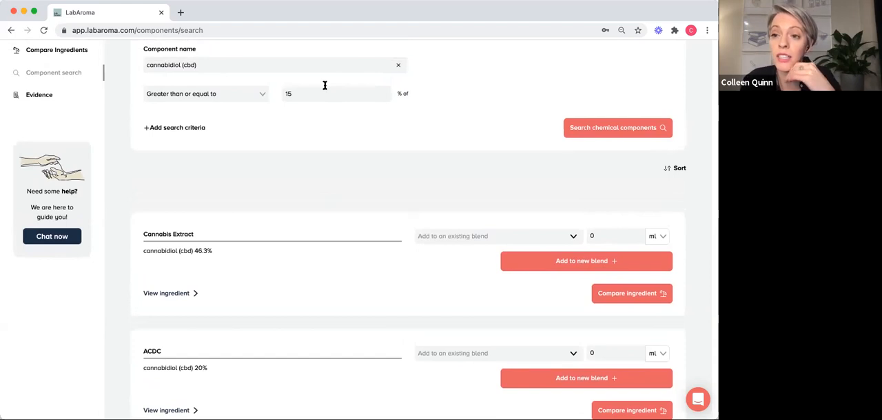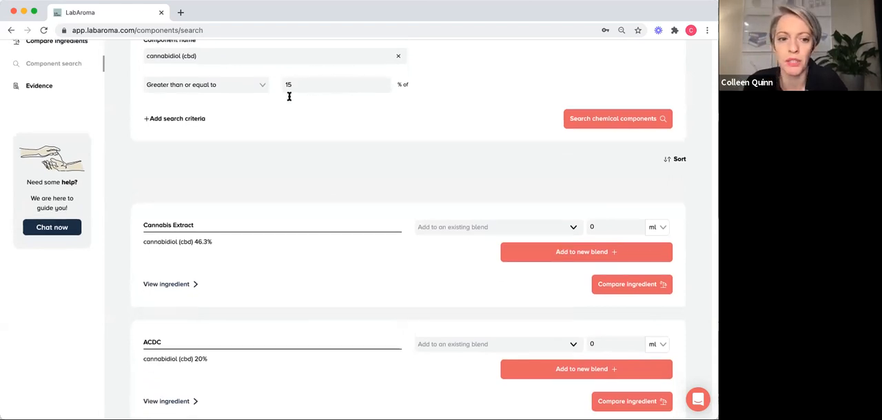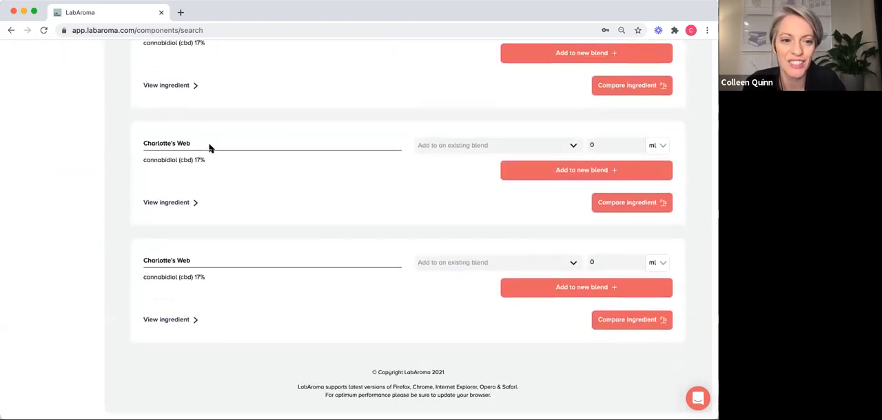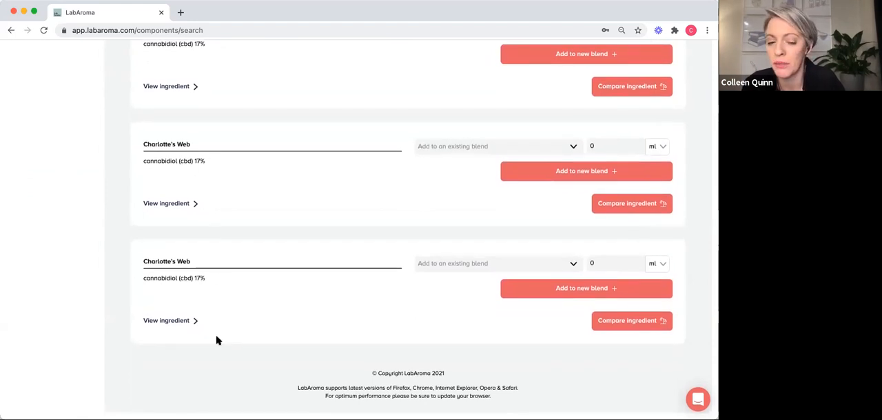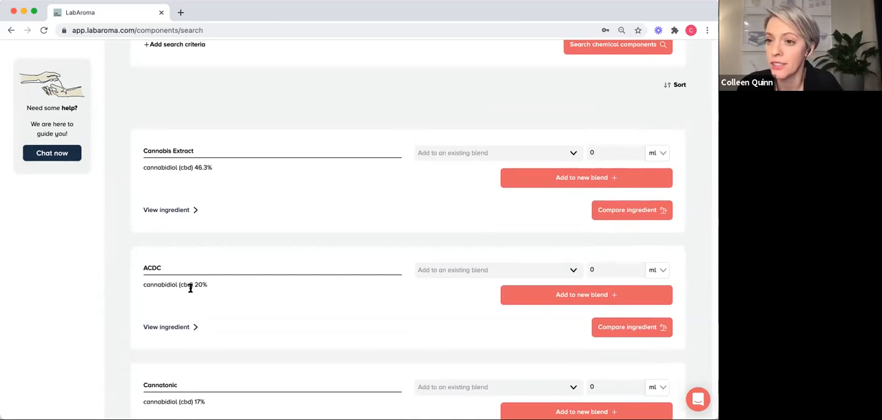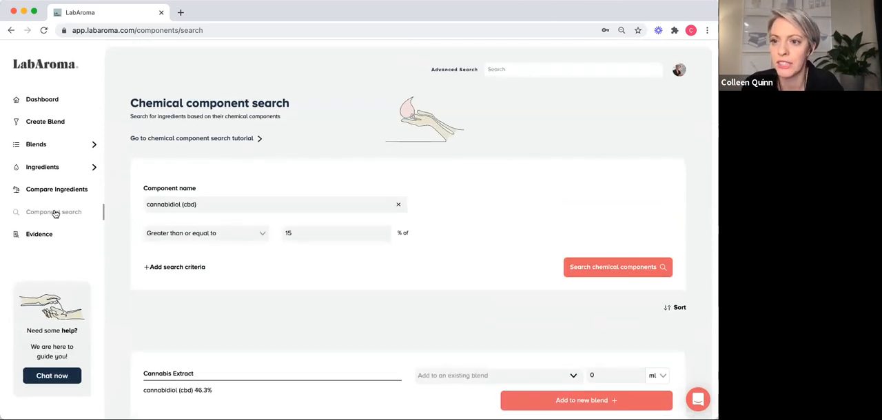So around 15% is pretty standard and normal, just to manage expectations if you're new to this world. My lab cannabists will know that, but the 15% is pretty good. So at 15%, you've got your Italian cannabis, ACDC, Cannatonic, which is lovely, and Charlotte's Web. Two versions of Charlotte's Web there. One of them is my version that I duplicated for the purposes of showing you. So that is a great way to start to understand what percentage is realistic to seek whenever you're looking for a particular component. Okay, so the component search is super helpful. You can see how quickly I just jump over to it to help inform me. You know, there's over 700 ingredients in LabAroma. I don't remember the chemistry of every single one of them. I'm just not that good.